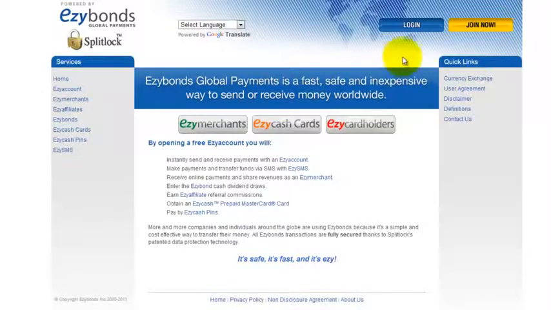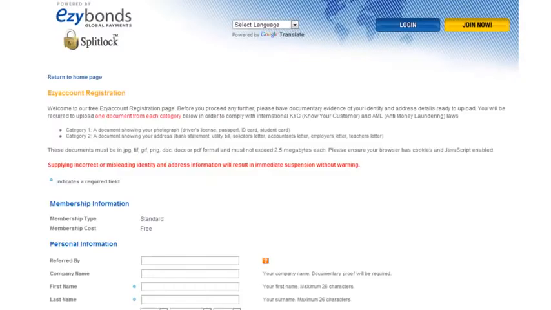Okay. Here at first we're going to start by clicking join now. And just so you know, if you already have an account with Ezybonds, if you've had it when you're in another business or program, it does not matter. You don't have to join again. You can use that account. It has nothing to do with that particular program. They just wanted you to join under their name so they would get credit for it.